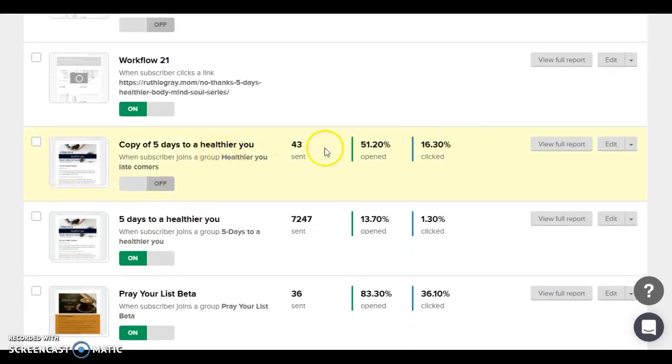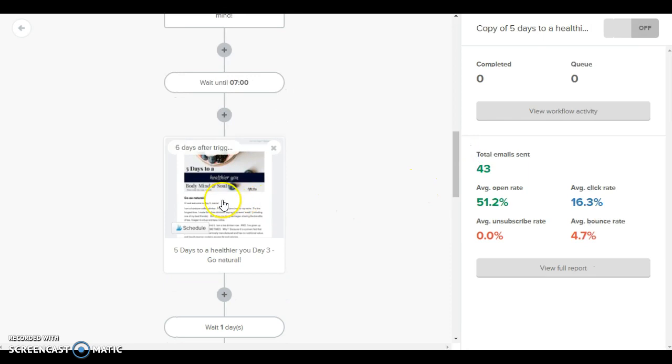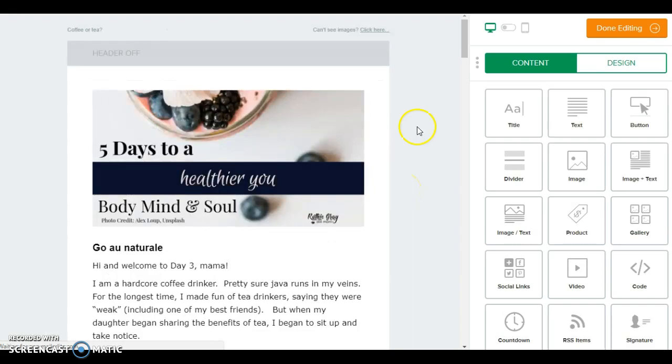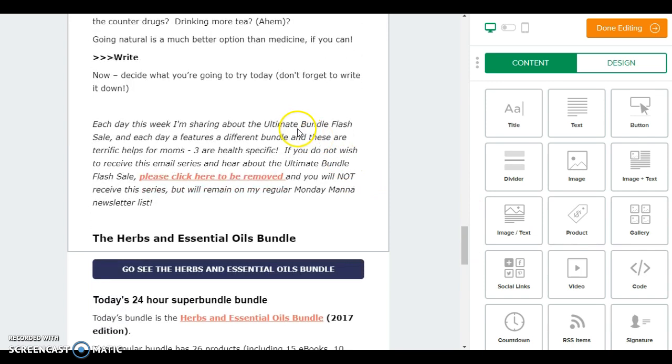So let me go to, I had a bunch of people not make it in. They didn't for some reason. I think it was because I was editing on the workflow while the workflow was working, and some of the people that joined didn't get their emails, which was very sad. So I had to make another email flow series. And here is the statement. Each day this week I'm sharing about the Ultimate Bundle flash sale. If you don't want to participate, please click here to be removed.